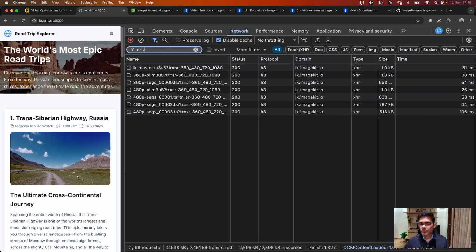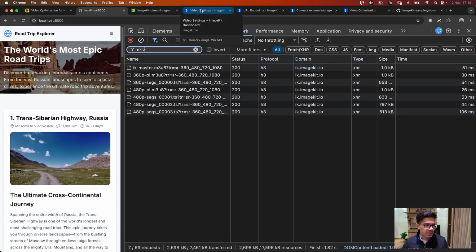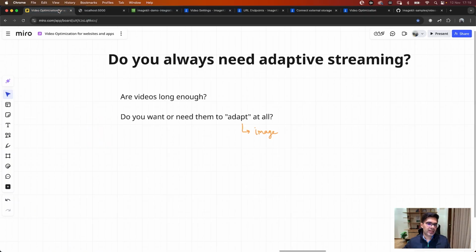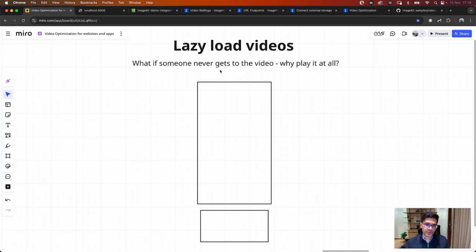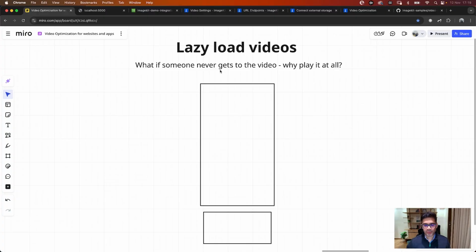Which brings us to something similar to the optimization that we have for images: should we lazy load our videos, and when should we do that? Imagine you have a mobile device where there is a bunch of content on the page, but the video is coming beyond the first scroll, or beyond the visible viewport of the page. This is the video player that you have.